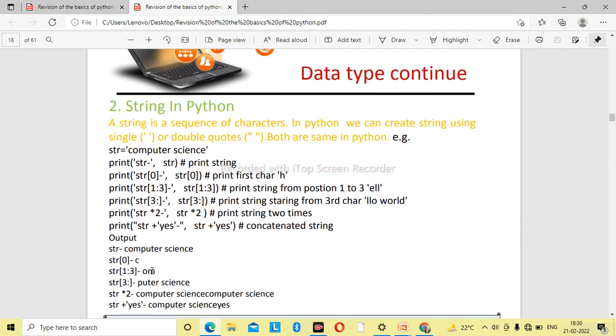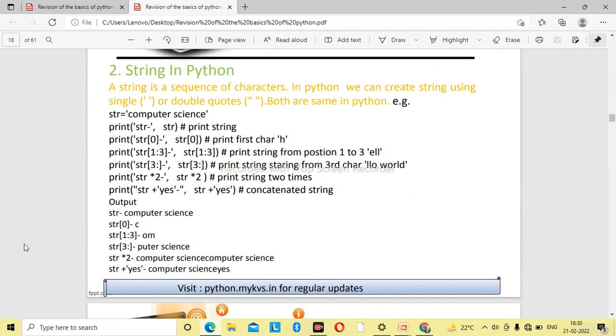Next, data type continue. String in Python. So what is a string in Python? A string is a sequence of characters in Python. We can create a string using single quotes or double quotes. Both are the same in Python. We have studied that in Java, inside double quotes we can create a string, but here inside single quotes and double quotes we can create a string. So a string is a sequence of characters. We have to write a string inside single quotes or double quotes.